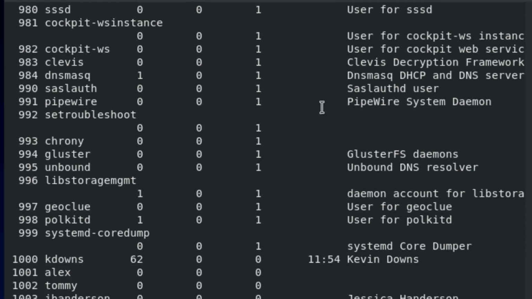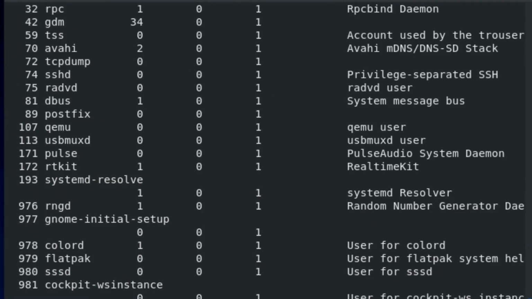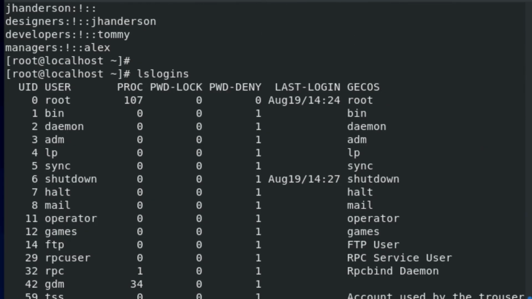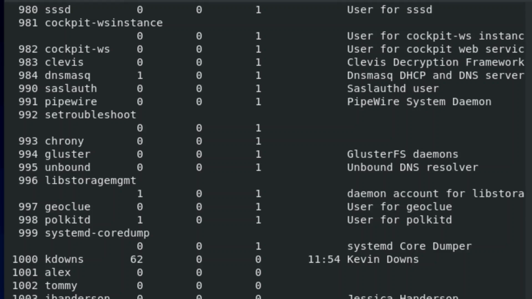And wow, gives us a lot of info about logins for people, alright? So we're going to scroll up a little bit and actually see what each column here means. So we see we have the user ID, the username, proc, pwd lock, pwd deny, last login date, and gecos, which is the full username, okay? So if we scroll down, we can see here, we have Jay Henderson, hasn't logged in yet. We see her full name though, Jessica Henderson. Tommy hasn't logged in, Alex hasn't logged in. K Downs, which is me, full name, and it does actually show a login time, okay? So it shows 11:54 is the last time I logged in, okay?